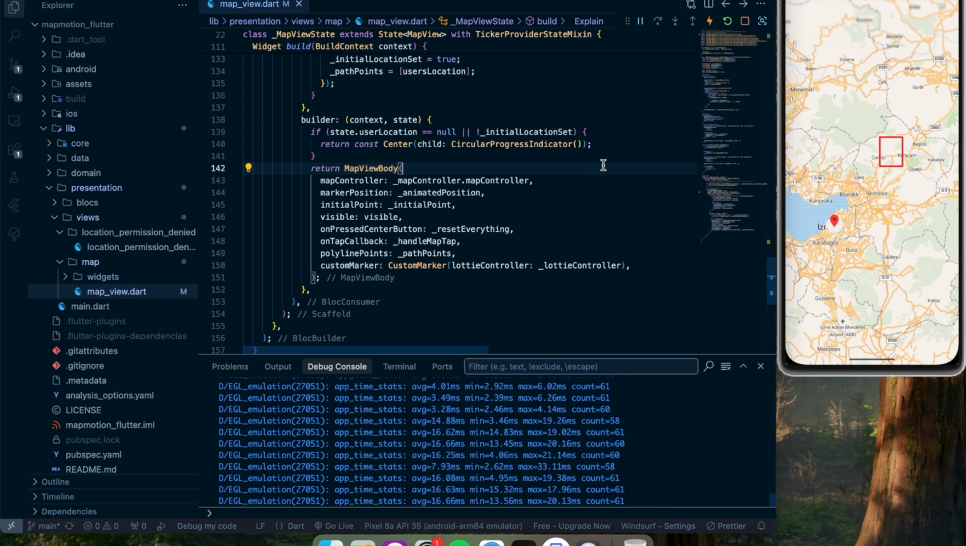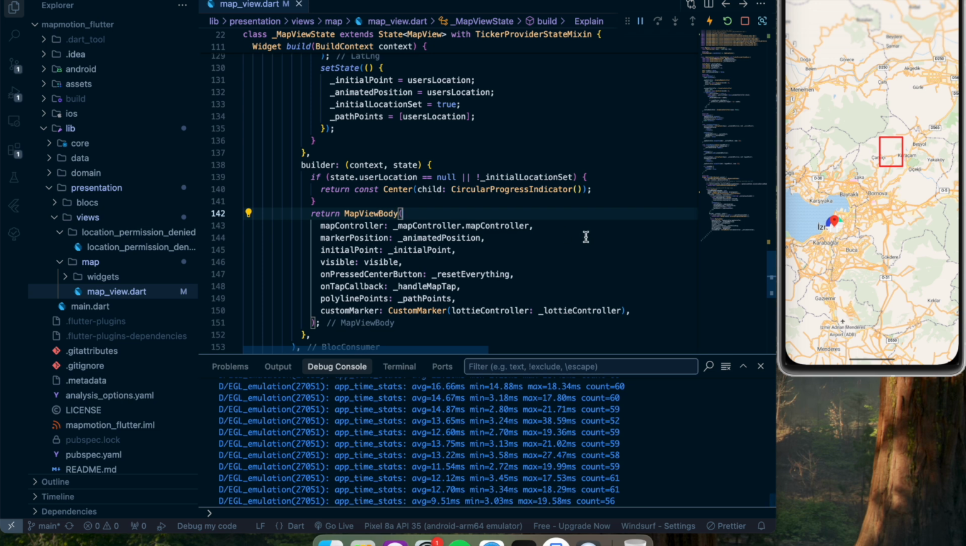But if we have no user location right now, think like we opened our location, but we are still waiting to get our location, because we don't always get our location immediately. We have to wait like 3 or 4 seconds, maybe 5 seconds, right? So we are waiting for that time. After that, we show our map view body.